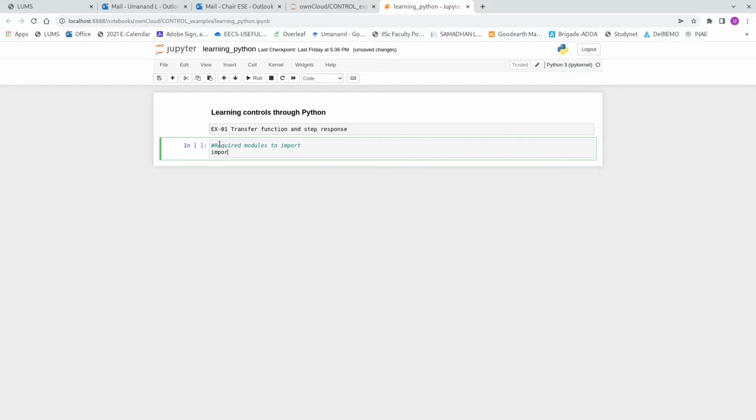Import NumPy, and I will name it as NP, means that NP is a short form for NumPy, so that in the code when I am typing I don't have to type the entire NumPy. I can just type it by the symbolic renaming, which is NP. Then I will import Matplotlib, the PyPlot module, and I will call it as PLT.